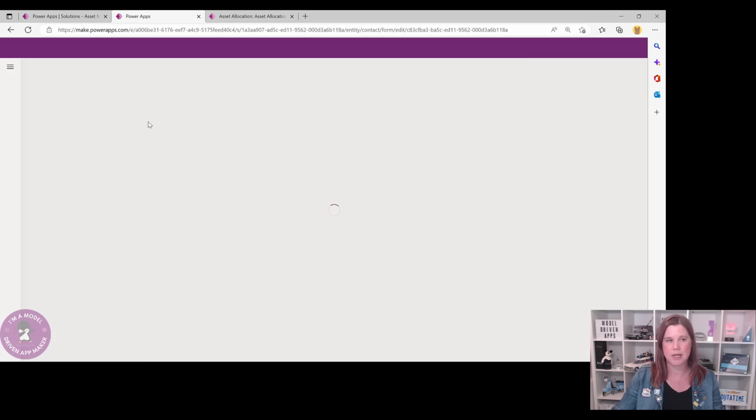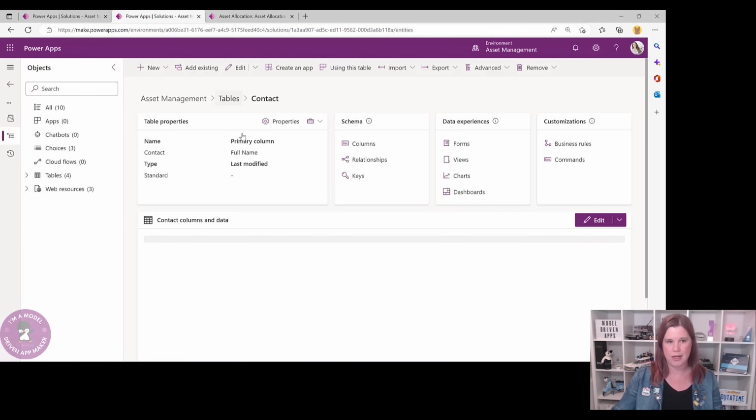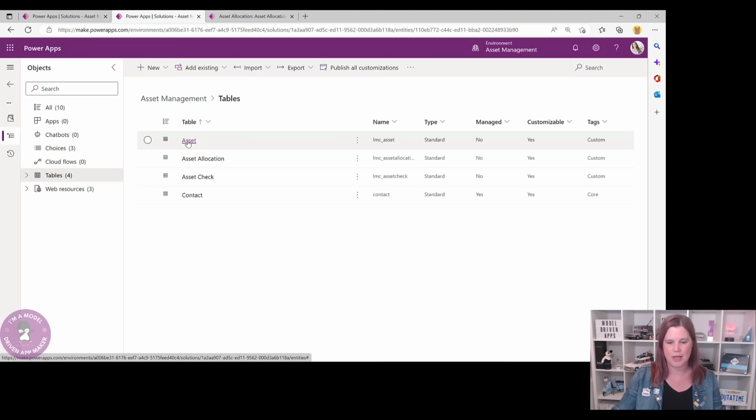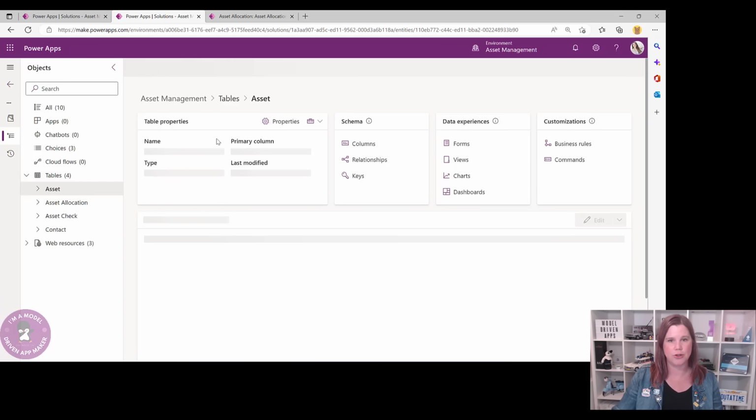So we'll just give that a second to come back up to the asset table. And we're going to do the same thing here, which is a new quick view form. So we'll do it the way I was doing before.